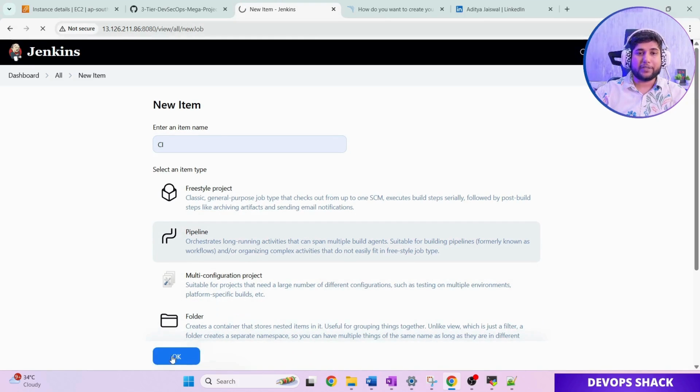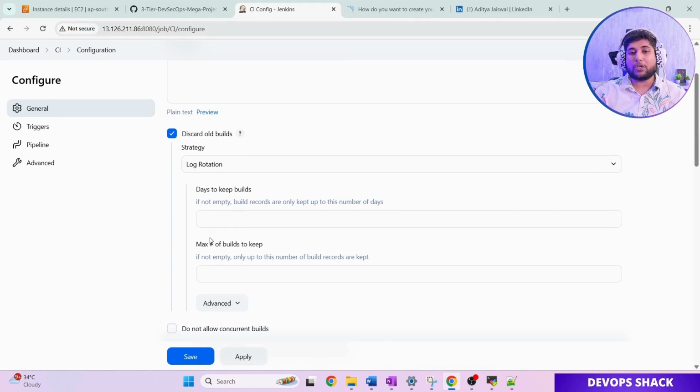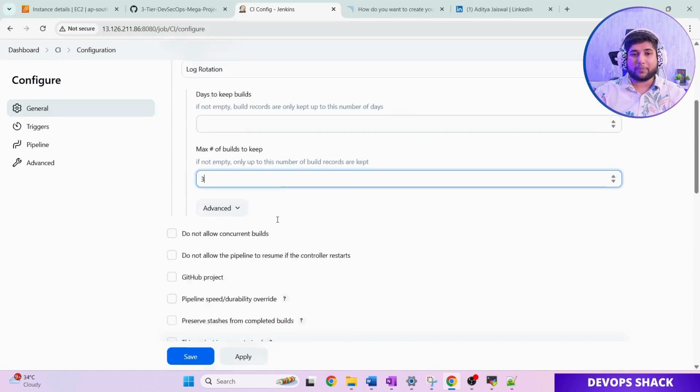So click on OK. Now, as part of best practice, we are going to keep only 3 builds in history, because if you keep so many builds, they will occupy a lot of space. Every time we run a pipeline, a build gets created. If we run multiple pipelines, it's going to create a lot of builds, and we don't want them to occupy so much space. So we are going to keep only the last 3 builds. You can write the maximum number of builds to keep.